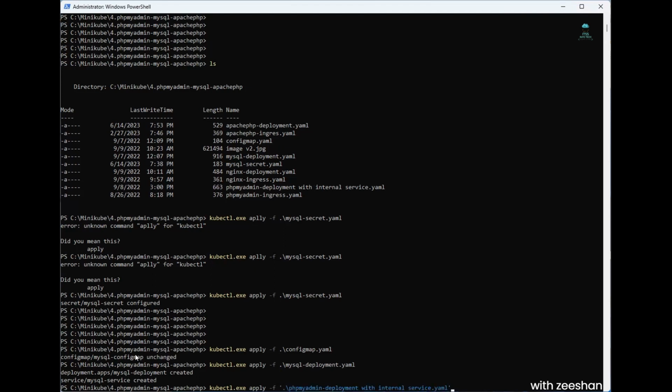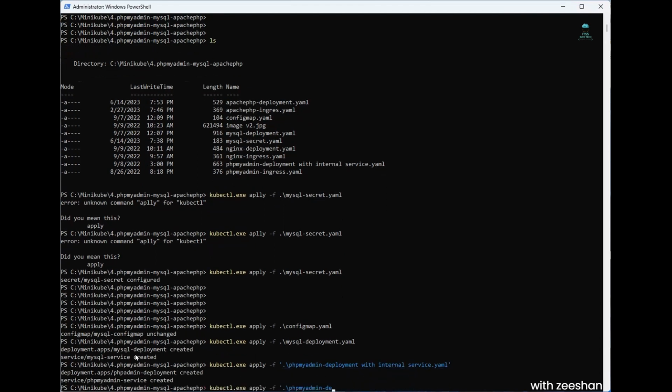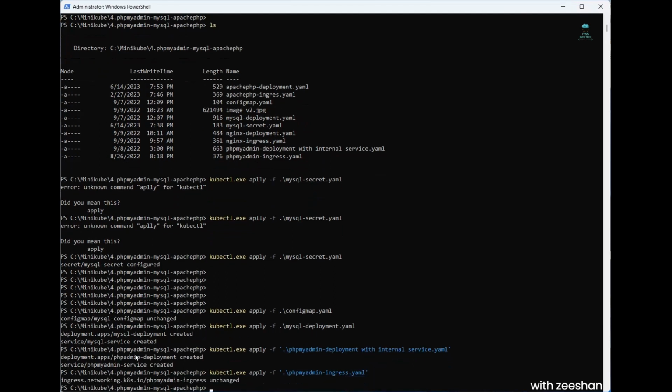Okay, we have our PHP internal service. Then we have phpMyAdmin ingress. So what is left? We are done with the ingress, with deployment, nginx, MySQL secret, MySQL deployment, config map. Okay, now we are left with the Apache.